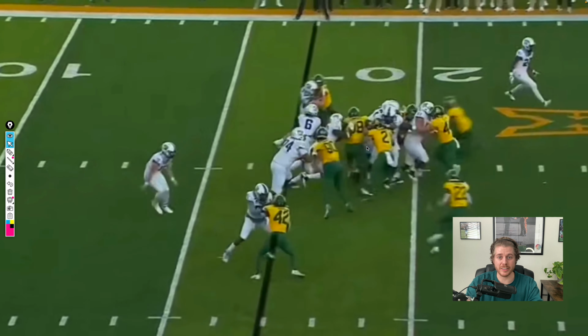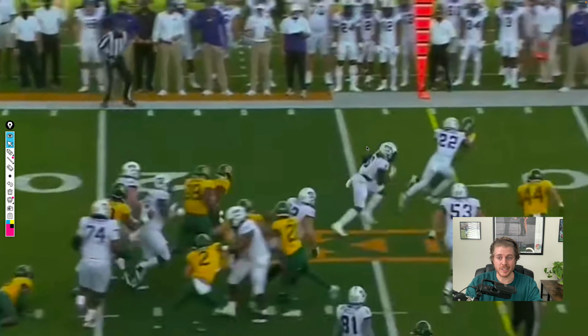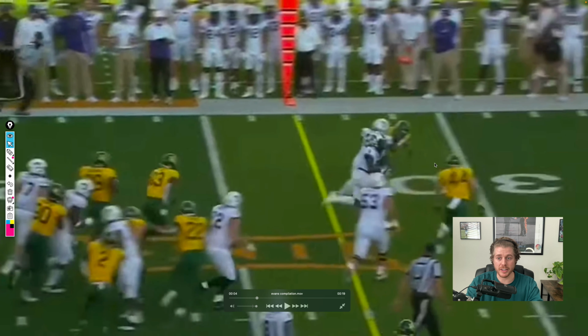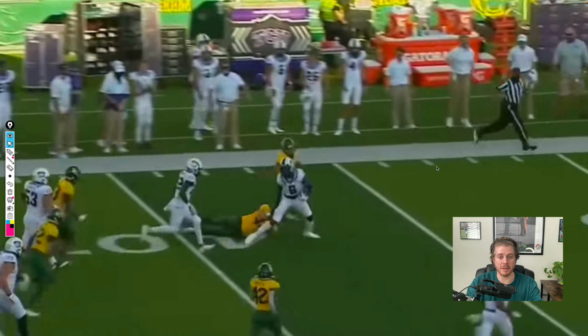And then the physicality in the hole to step out of that tackle, and the speed to split these defenders converging and take this deeper into the secondary. Beautiful play by Zach Evans here.